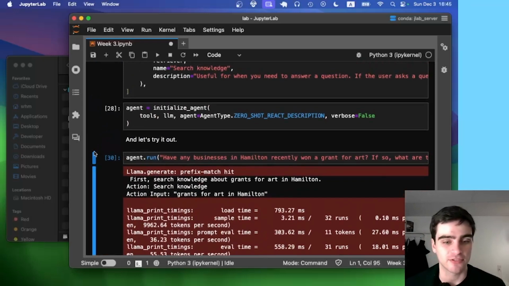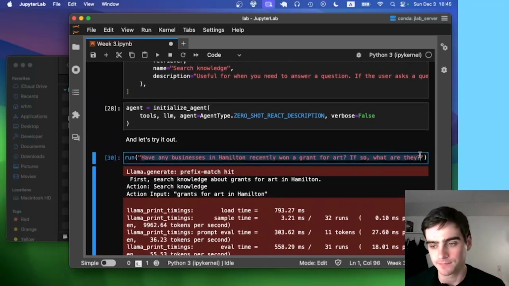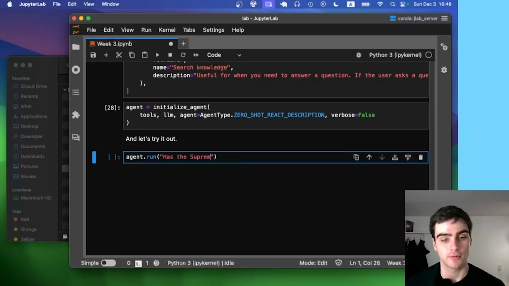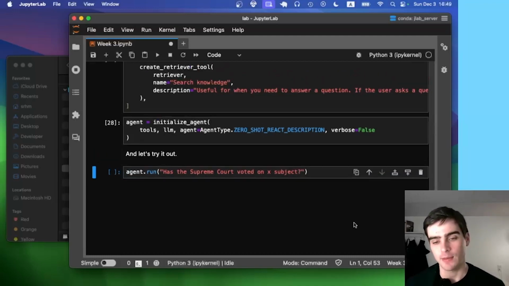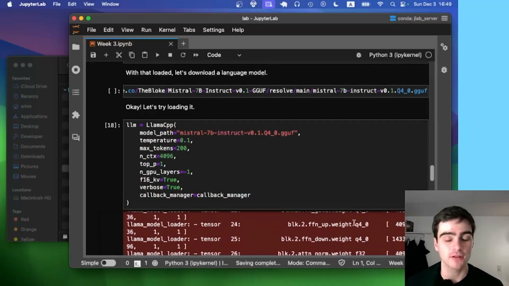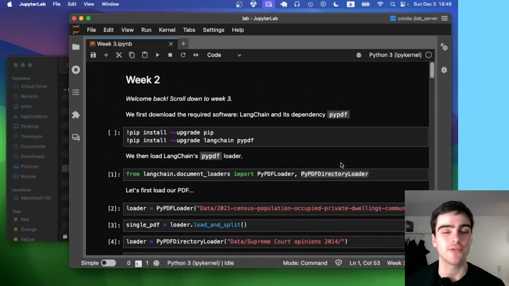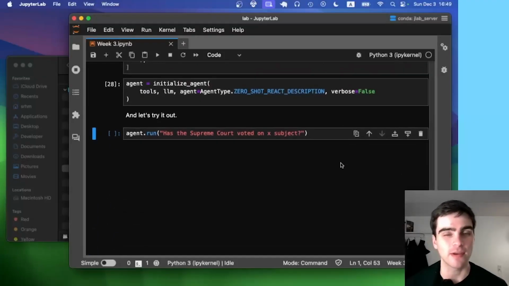I could also ask it a question about the Supreme Court. Of something like, has the Supreme Court voted on X subject? But I won't do that here. And with that, I encourage you to download this notebook, download the data, and run through it yourself. Try it out. Try feeding it your own data, and let me know in the forums what you think of retrieval augmented generation.